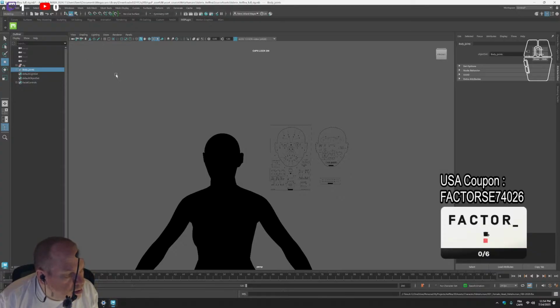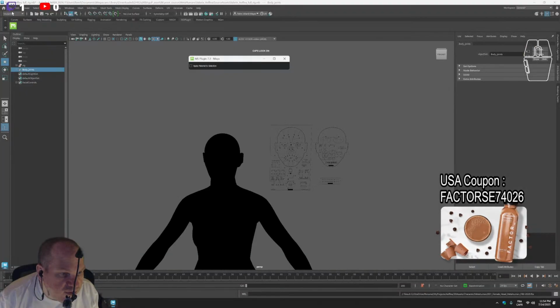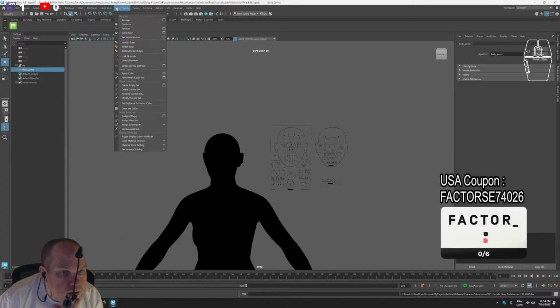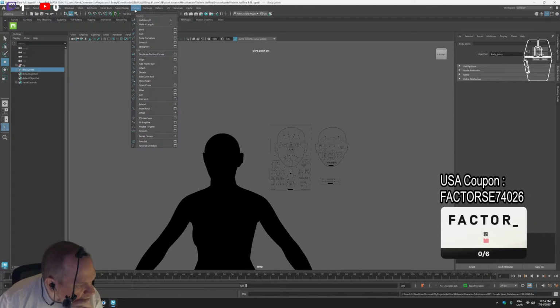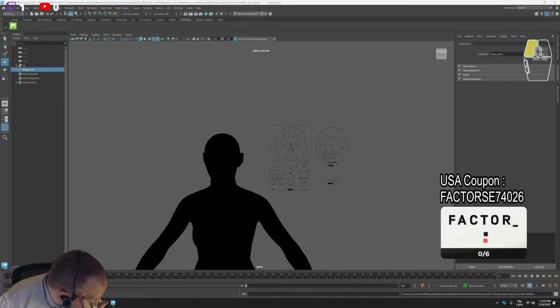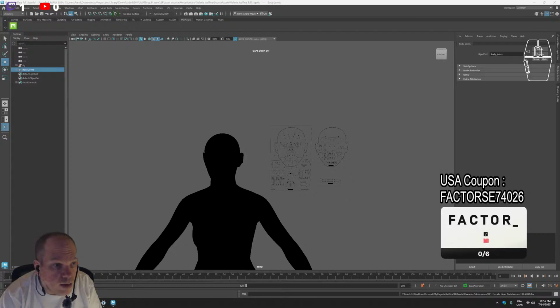Create the bind pose. Maya menu. Maya menu. Disappear when I reach the... What the F is that? Where's Maya menu? Deform. Menu deform. Does not exist in Maya 2024.